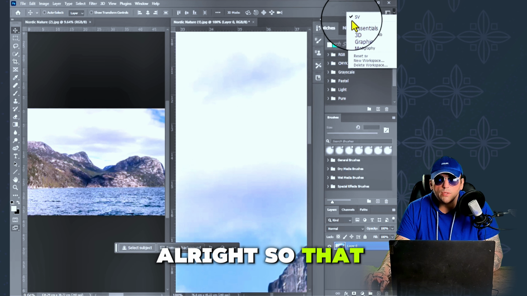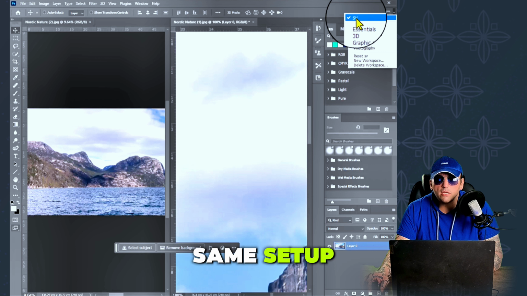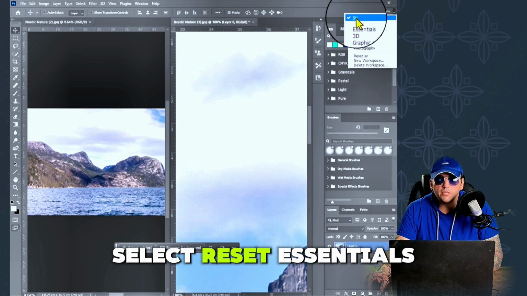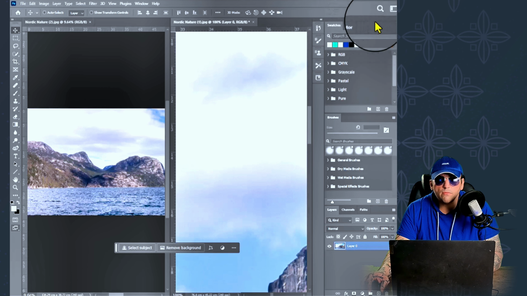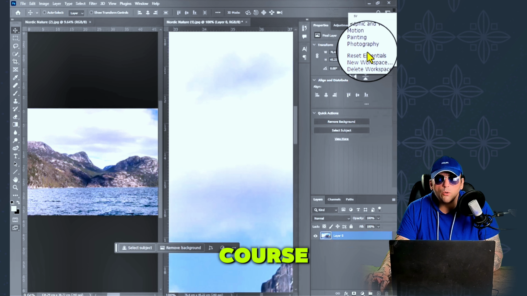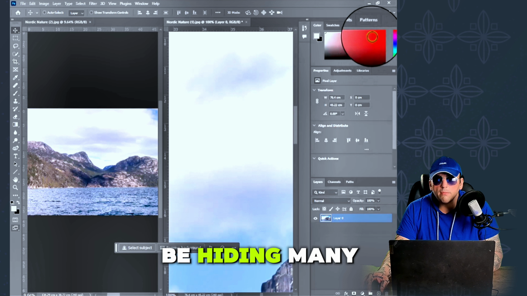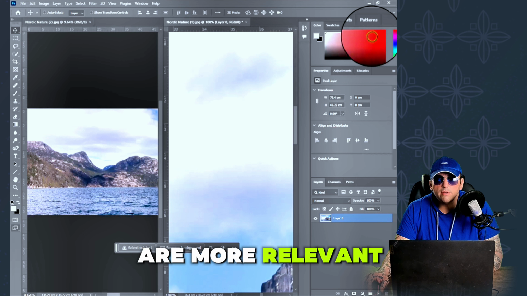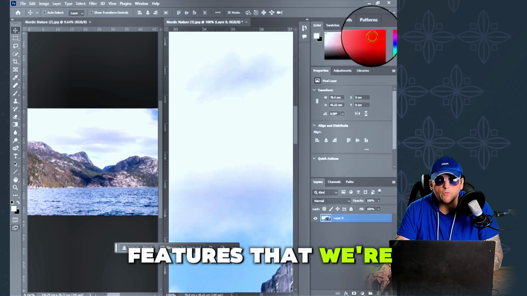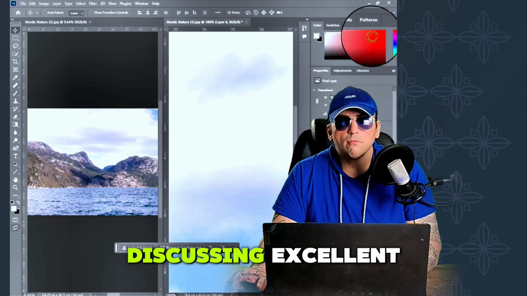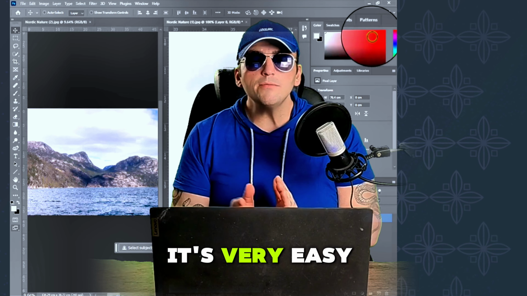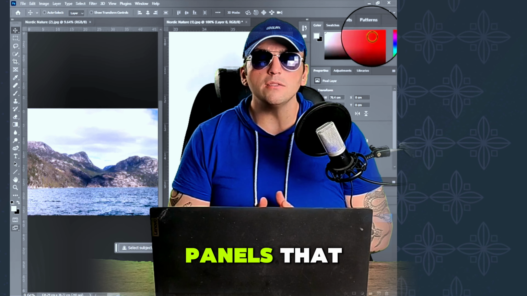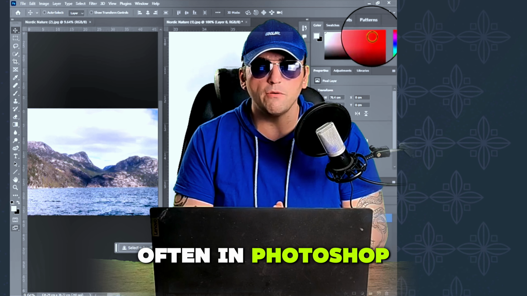Alright, so that we'll all be working with the same setup, I will choose Essentials and then I'll select Reset Essentials. However, throughout this course, I'm going to be hiding many of the panels so that we can focus on the ones that are more relevant to the features that we are discussing. Excellent. You can see it's very easy to customize the panels that you use most often in Photoshop.